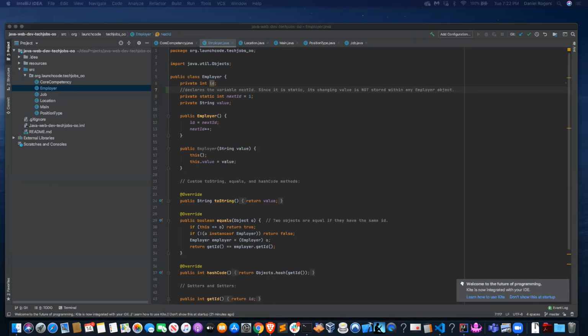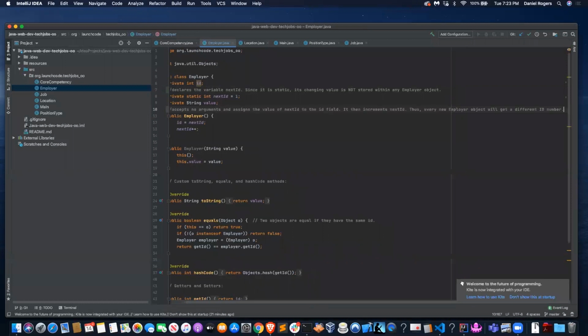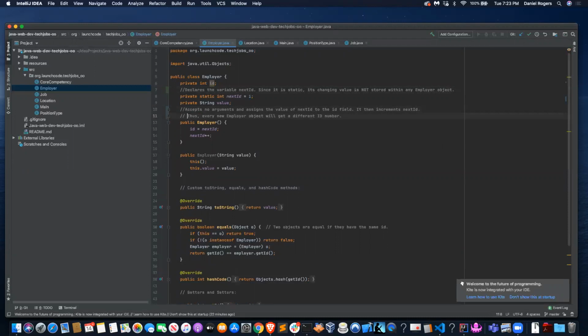Another thing it points out is the first constructor, which is here. It accepts no arguments and assigns the value of nextID to the ID field. It then increments nextID. Thus, every new employer object will get a different ID number. So it seems like a big thing they're really trying to focus on with this assignment is the assignment of IDs, why they're used, and how to use them.